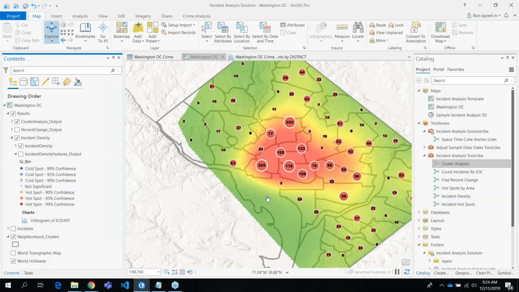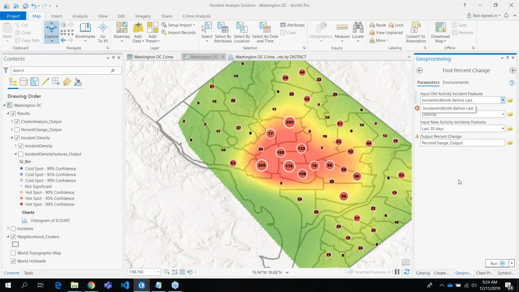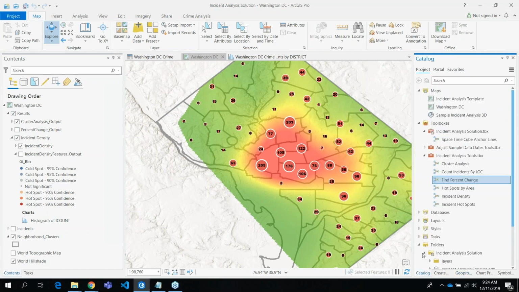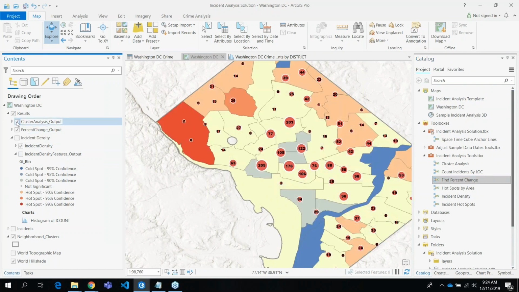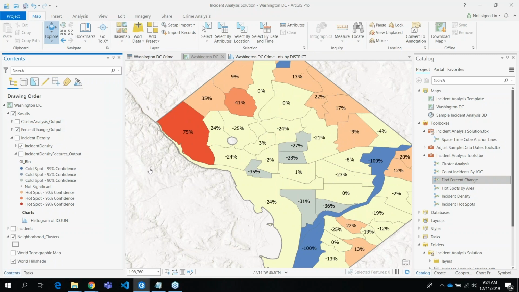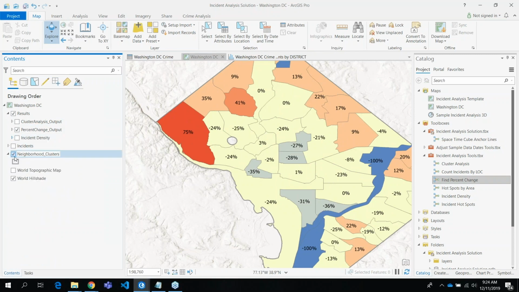From that point, what I want to do is really answer a question, and we always think about this in the sense of, what's changing? There's a tool called Find Percent Change. What Find Percent Change allows us to do is take the month before last and last month, two different time frames, and run those against each other. From this, I can show what areas are actually increasing or decreasing, so now I can look at where crime is increasing and decreasing.